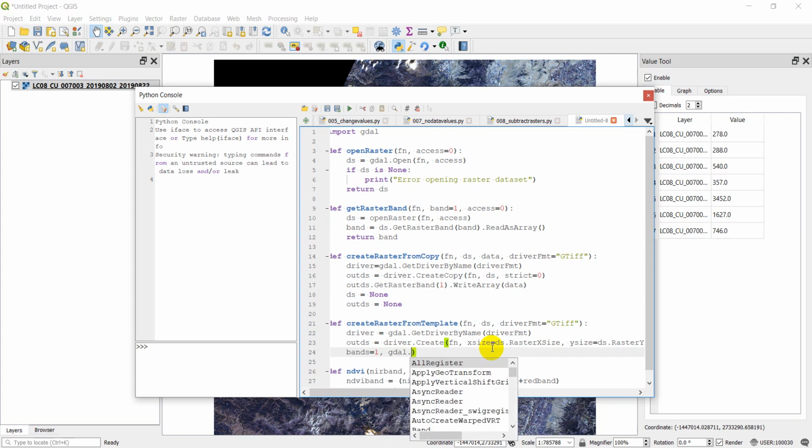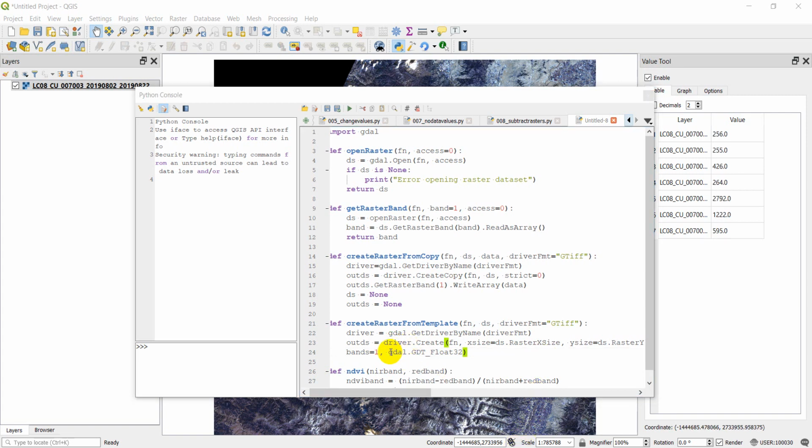Sorry, GDAL.gdt float 32. Okay, and let me just make sure I get that variable name correct there. And so this is going to be heat type. Okay. So now we have our output data source.